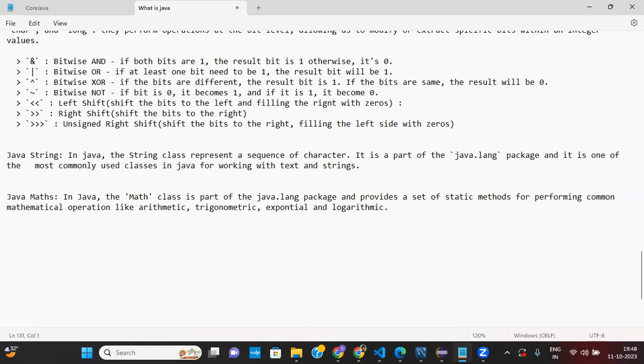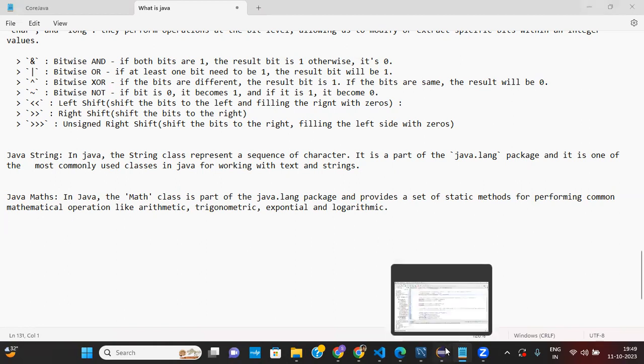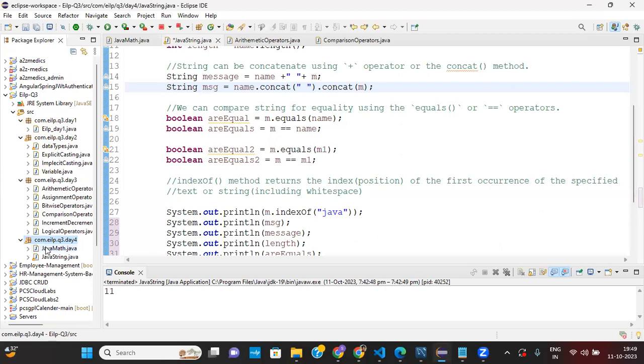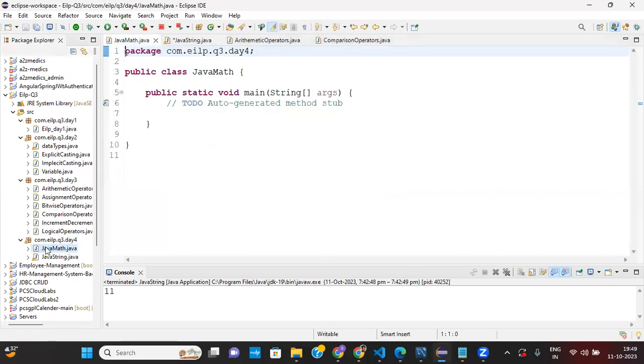Let's say math. We will see what we have in arithmetic. In arithmetic there are a lot of predefined functions, static methods as we saw. So in math also there are a lot of arithmetic functions available. So let's come to the math class.